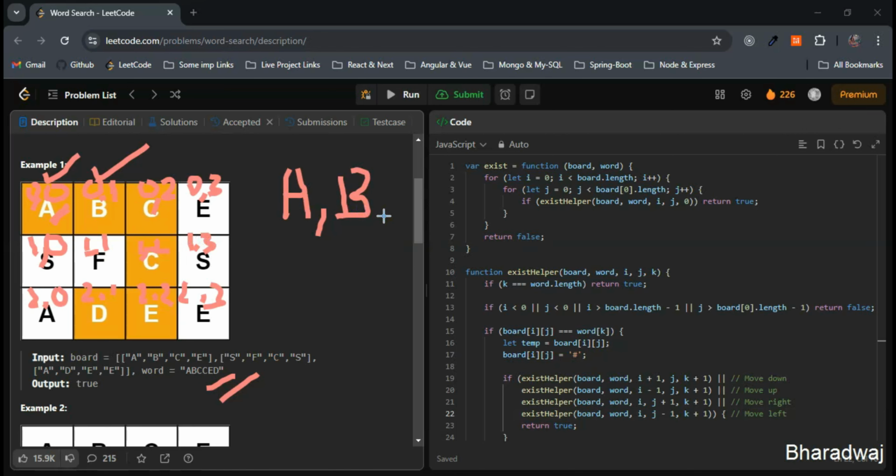Next, we will consider C, right? The next character is C in this one. Here you can see AB is completed. Now C matches the third character of the word. So again, we will mark this one, 0, 2, as visited, and we will move to the next character.